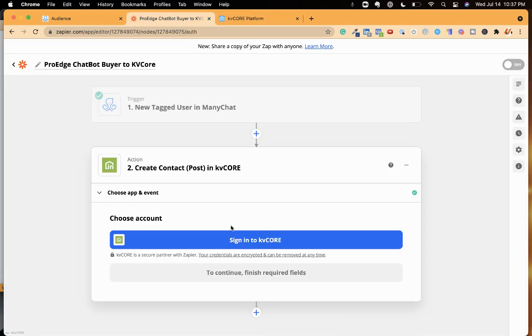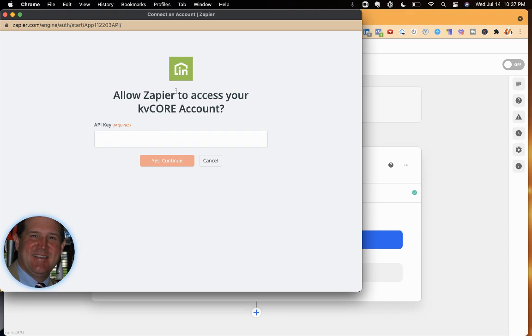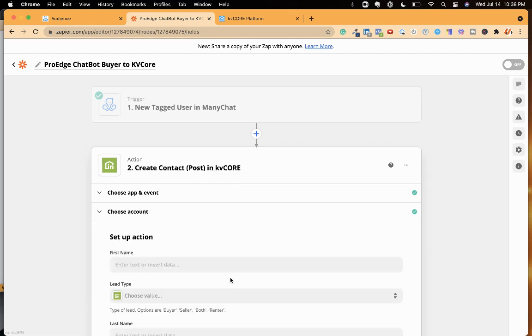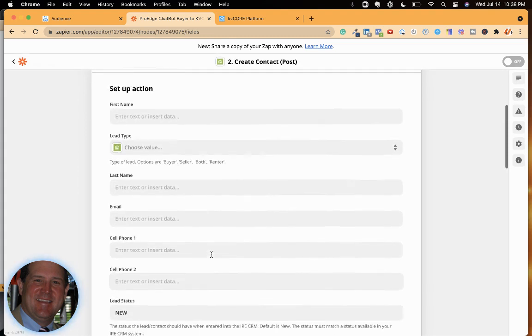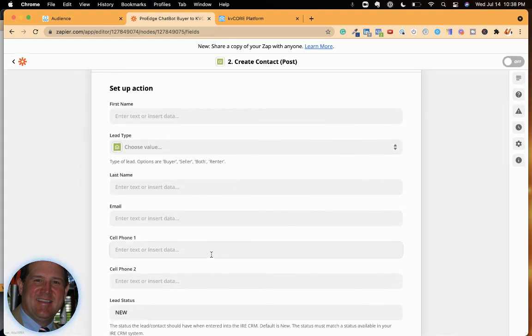And then come back to Zapier. So now when you say sign into KVCore, it's going to ask you for that KVCore account key. And I just Control V and paste that key in here and hit yes. So now Zapier is successfully connected to my KVCore system. I hit continue.